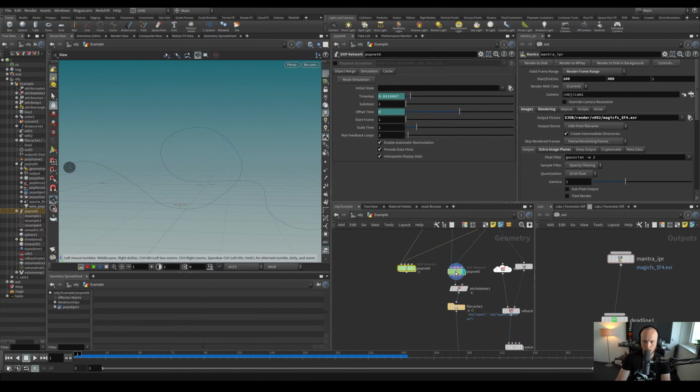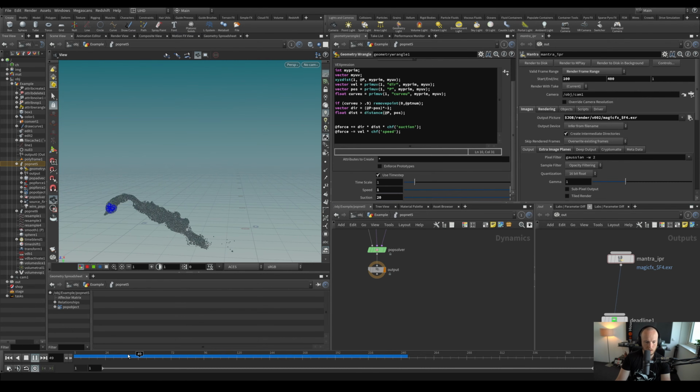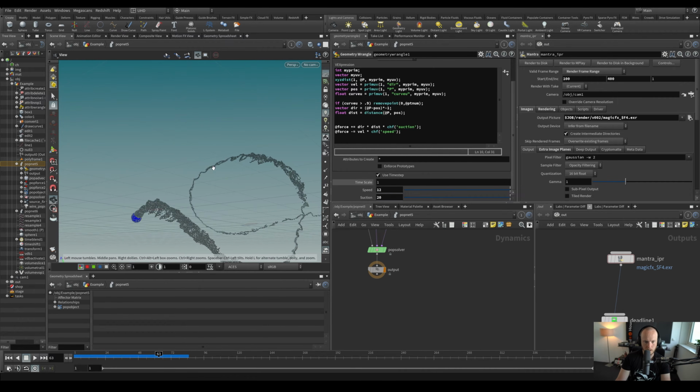So I have my own implementation here. Let me just play this. Let me try cranking up the speed and see what it will do here. It will probably start looking weird after a point, because when they get too fast they start looking weird anyway. Maybe if we decrease the section.